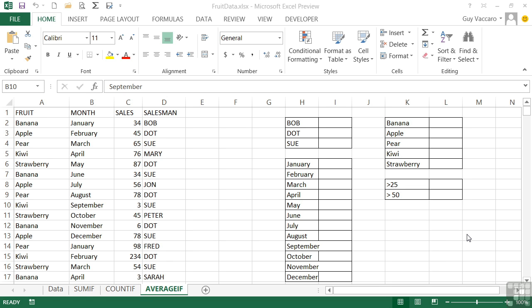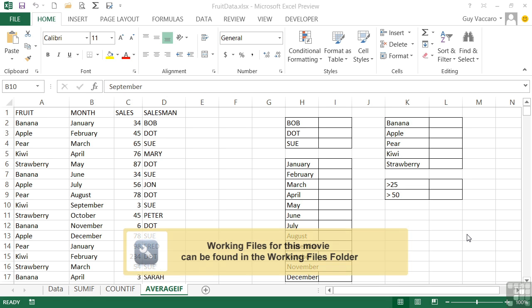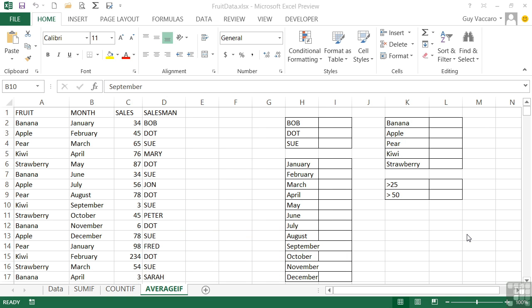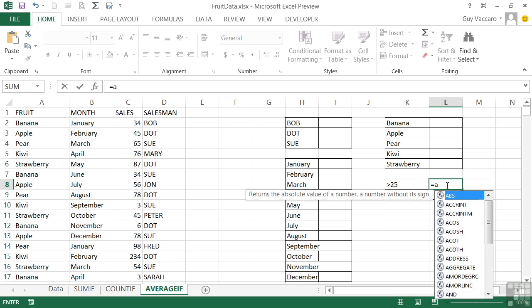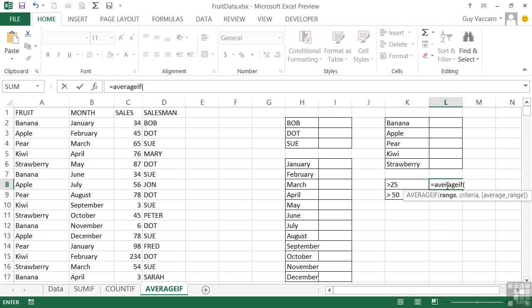The last of our selective formulas is the average if. Now the average if will allow you to work out the mean of a range based on some set criteria. So if we wanted to work out the average of all sales that were over $25, we would start with equals average if, open brackets.